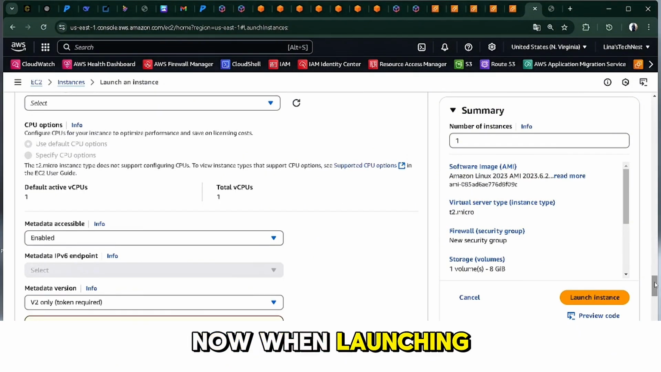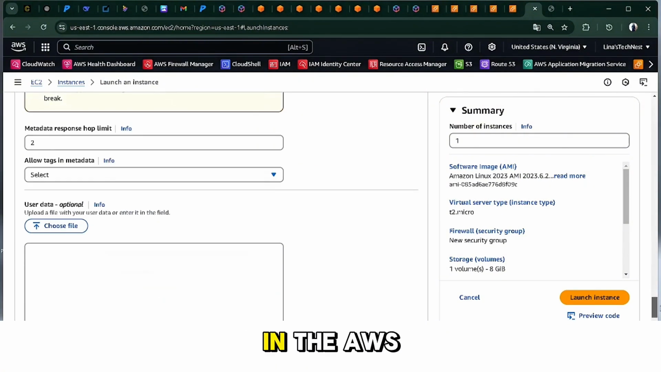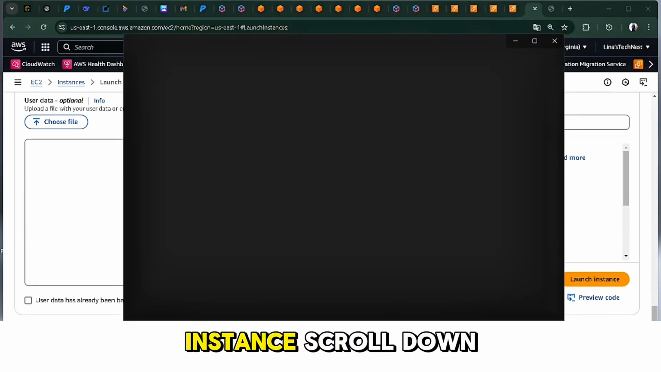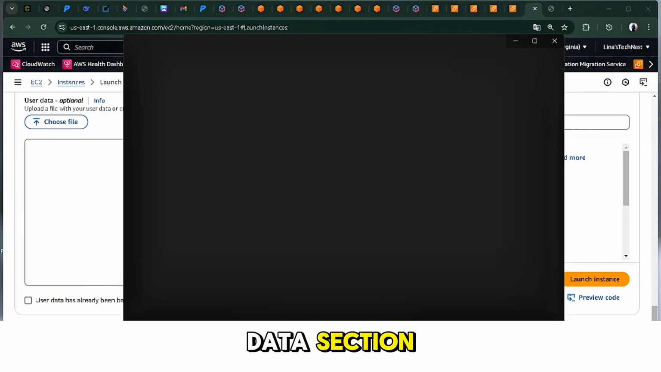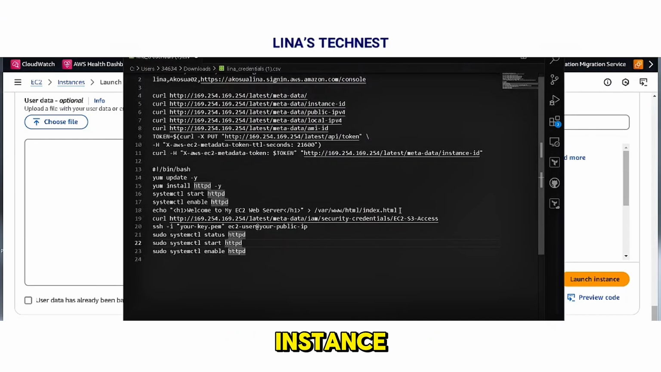So how do you use user data in the AWS console? When launching an EC2 instance, you can specify the user data script. In the AWS console, let's go to the EC2 dashboard, launch an EC2 instance, and scroll down to advanced details. In the user data section, paste the script, and then you launch your instance.